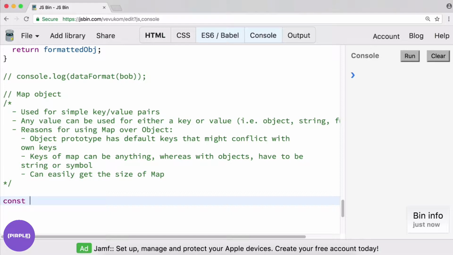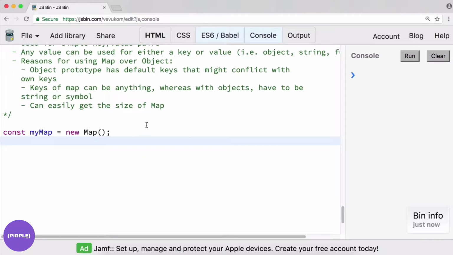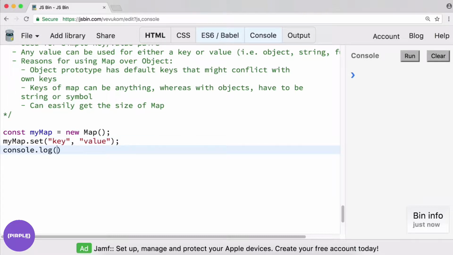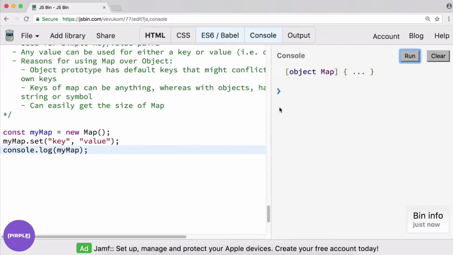So we can say const myMap equals new Map, like so. This is how you create a new map. And now you can basically assign keys and values simply. If you say something like myMap.set, and you set basically a key and a value. So at this point, if we console log myMap, let's see what it looks like. Run it. Okay, we can see it's a map object.